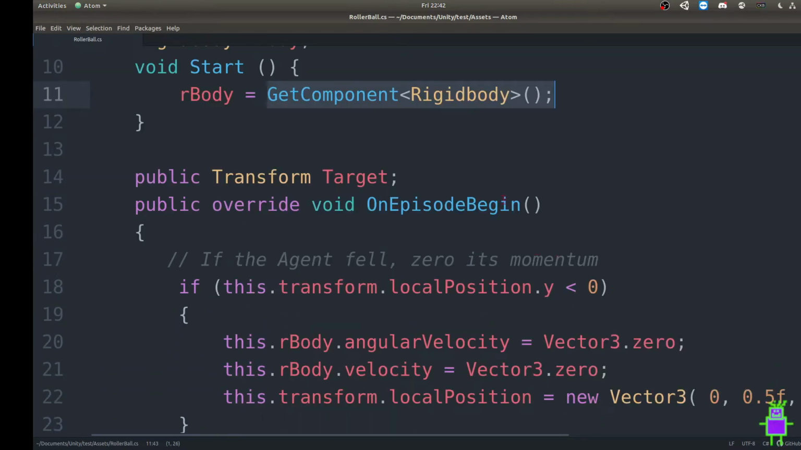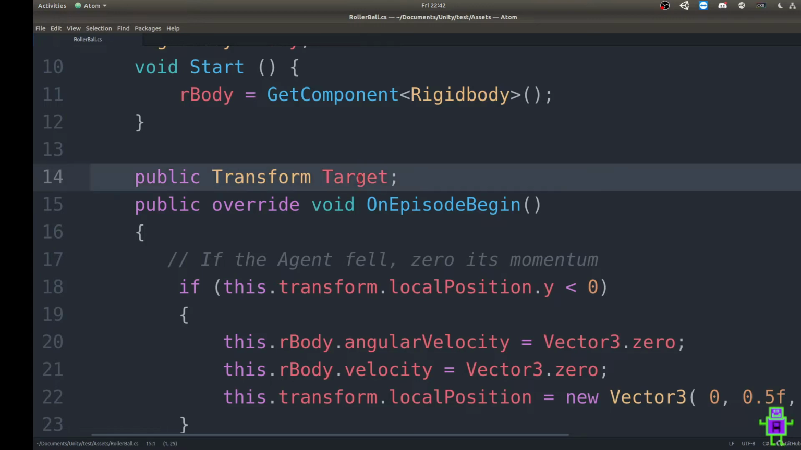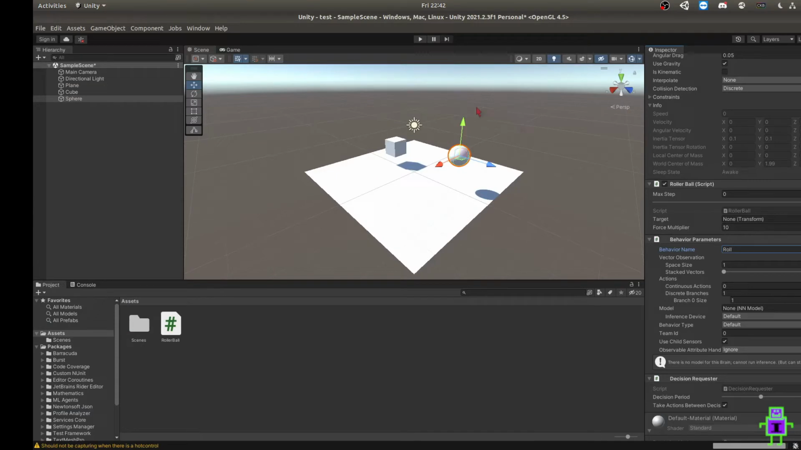Okay, so the next thing we're going to do is we're going to have something called target. So again here we have a public object. The type of object is a transform, which means we can transform the physical location of this object. And that object is going to be called target. So let's just pause there and go back to our Unity editor.